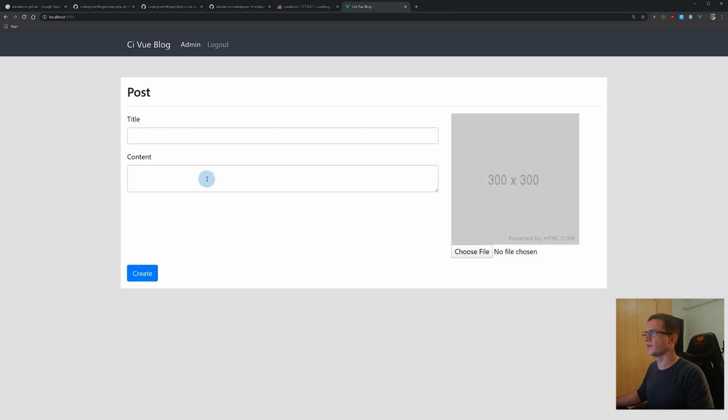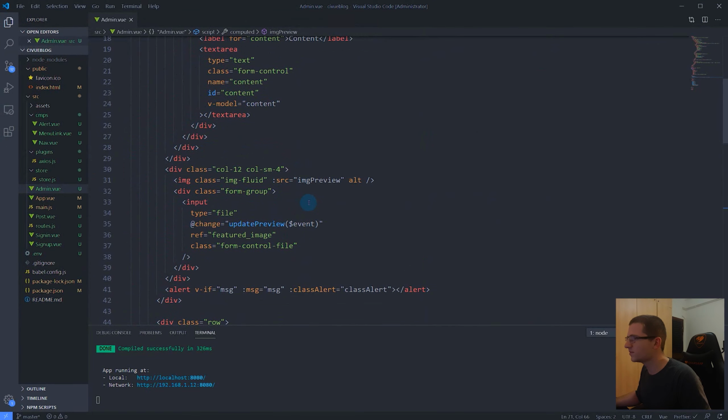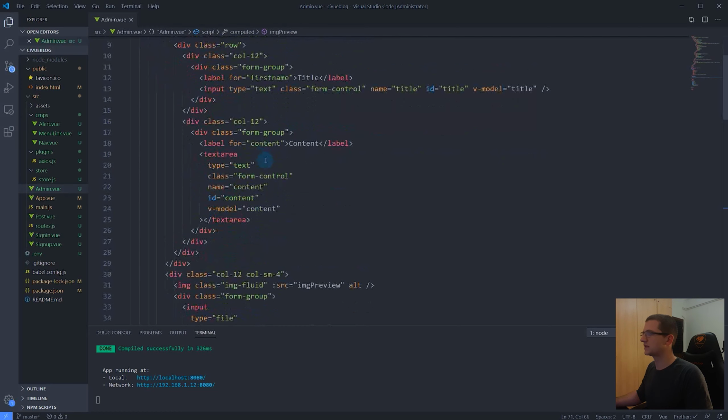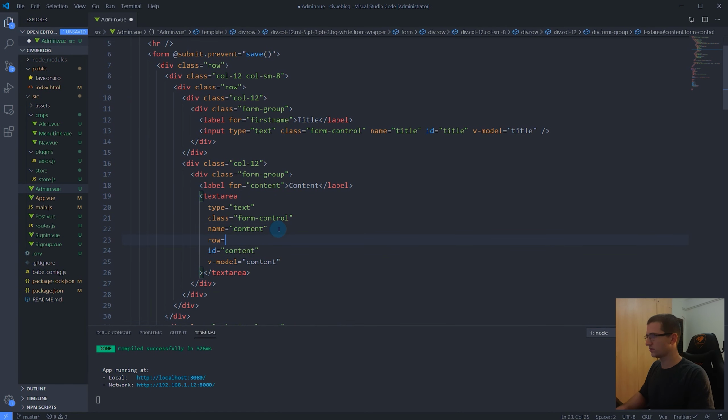So let me add a few rows to our form. So image preview, content, image preview. No, to our text area. Yeah, let's make it rows 7.